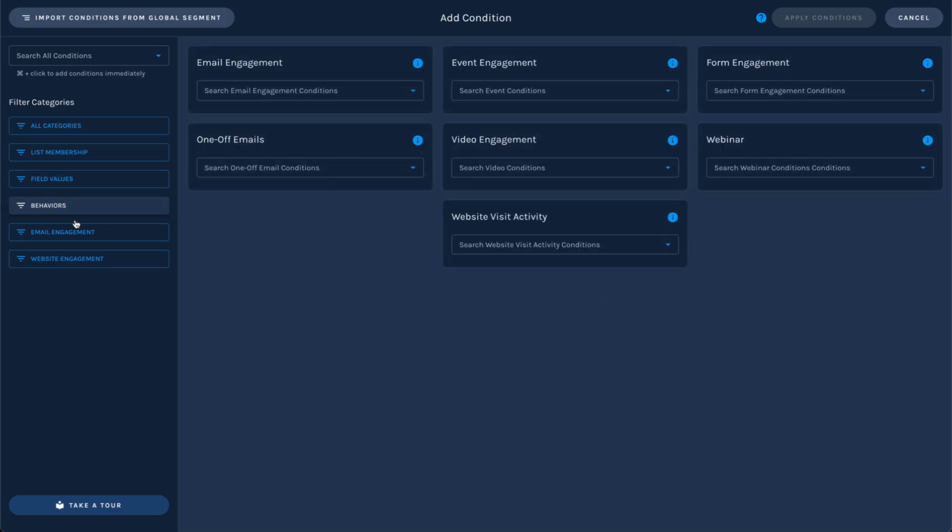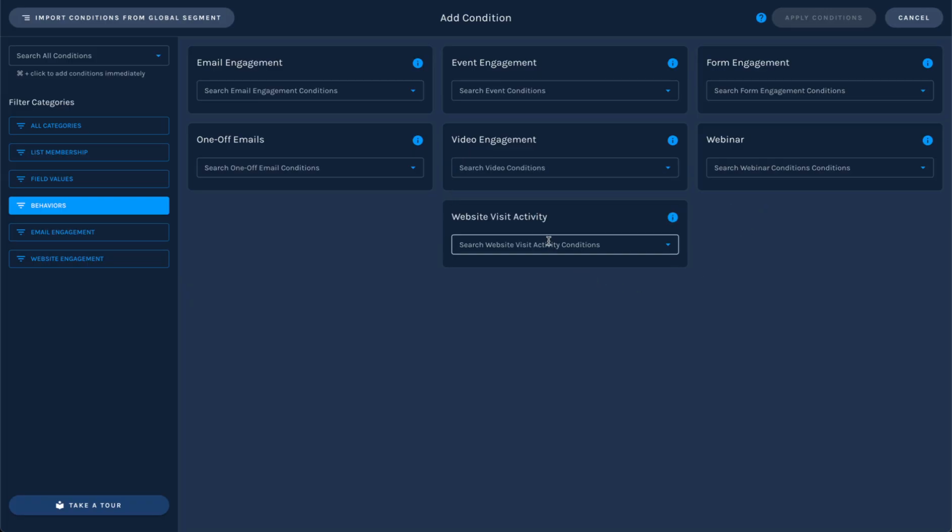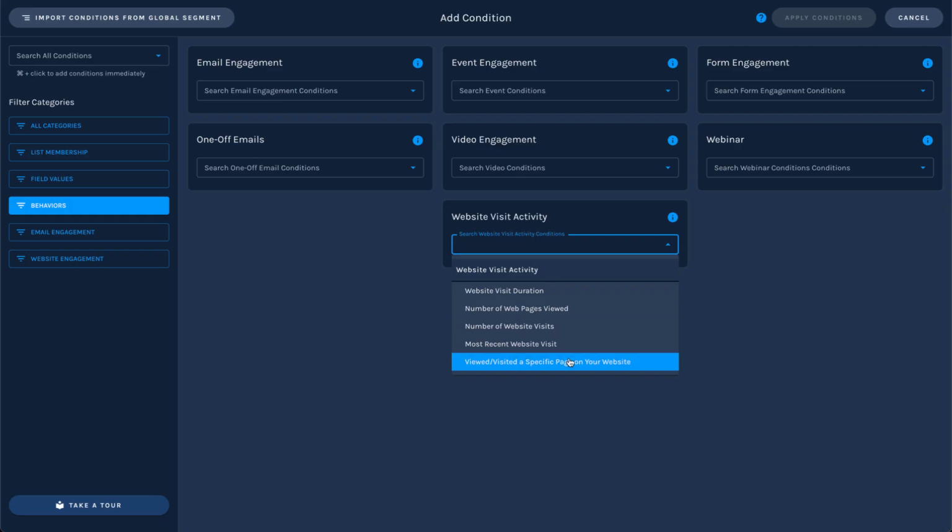I can go to behavior, and I can get engagement with emails, with events, registration, attendance, et cetera, form submissions, and every condition can be positive or negative. One-off emails, video engagement. Paminga knows everything about people watching videos on your website automatically. Really cool. Website visit activity, specific page views, etc.